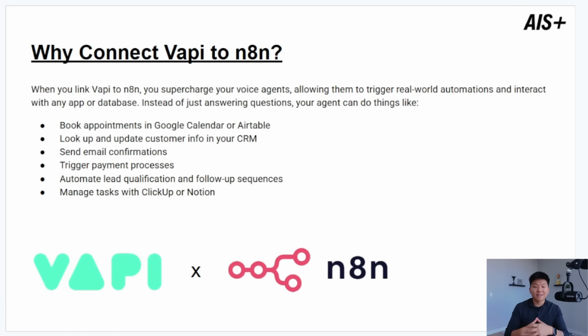So why would you want to connect them together? Because you can, of course, supercharge your agents and have them do anything that's possible with automation. Because in n8n you can connect to essentially anything. So you could have agents that, instead of just answering questions, could book appointments in Google Calendar or Airtable, look up customer information, send email confirmations, trigger payment processes, manage tasks, stuff like that.